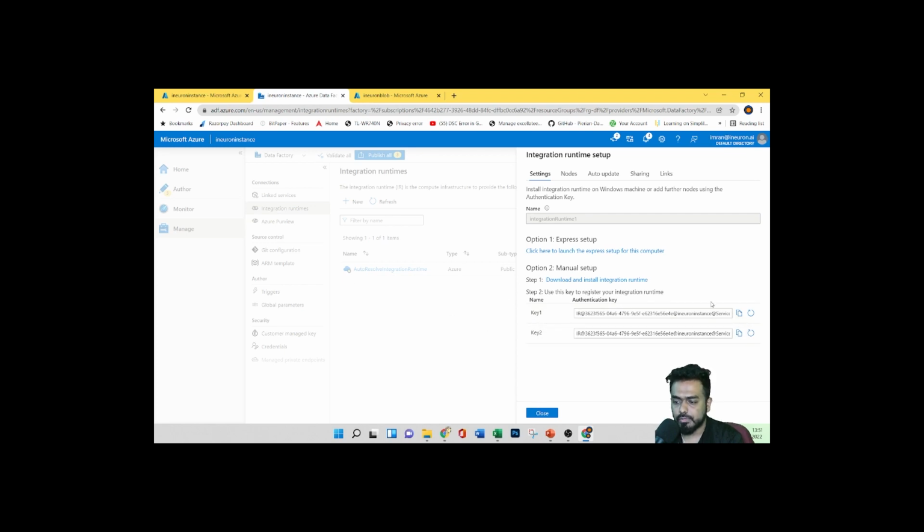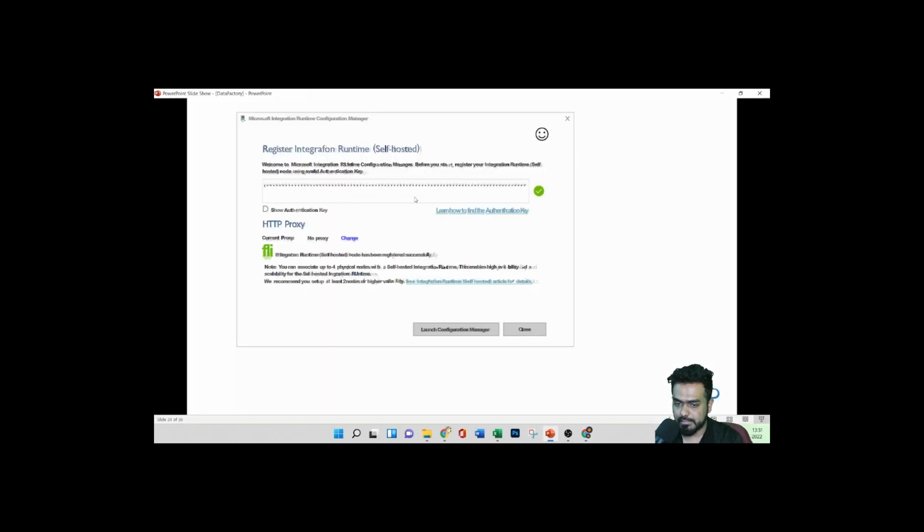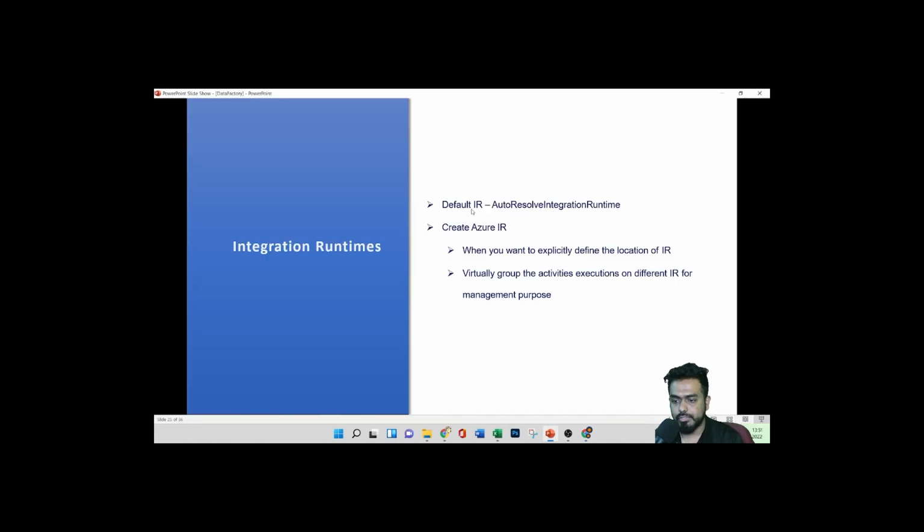This is about the integration runtime setup for the self-hosted, which I've just added in the slides. The default integration runtime is the auto resolve integration runtime. It even helps in caching the data. Based on the location you have chosen, all the data will be cached so that we will have low latency as well.